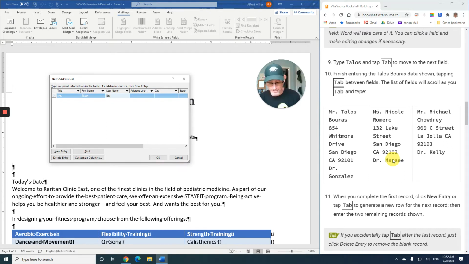So I'm going to put in his last name, tab. Now I'm going to put in his address. This is 854 Whitmore Drive. Now here's where you have to be careful. That's only the street, so that's the address. Now I'm going to press tab to go to the city, San Diego, tab, California, tab, I want to put in the zip. I'm going to press tab, and I'm going to type Dr. Gonzalez.